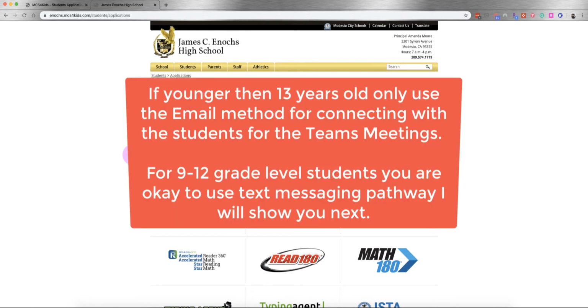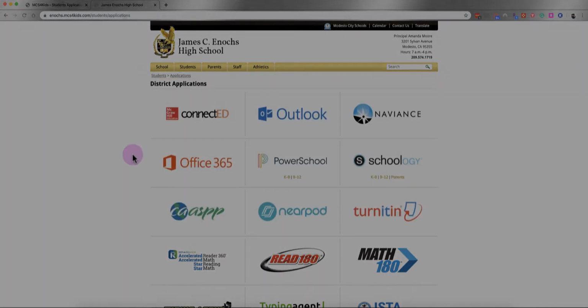So be mindful if they're 13 years or under, you just want to do this email method with them. This is the safest place that you can do that with. If you are working with students who are over 13, let's say high school, grades 9 through 12, then the next part with the mobile message text messaging is another way you can communicate with them. And then I would only advise the text messaging and the mobile pathway for the high school students.